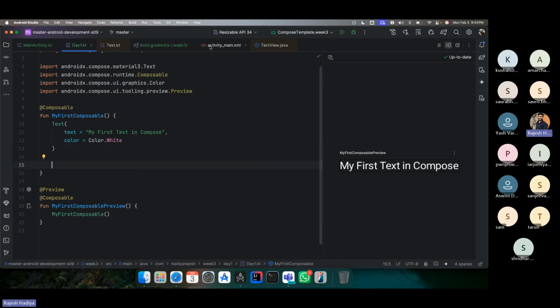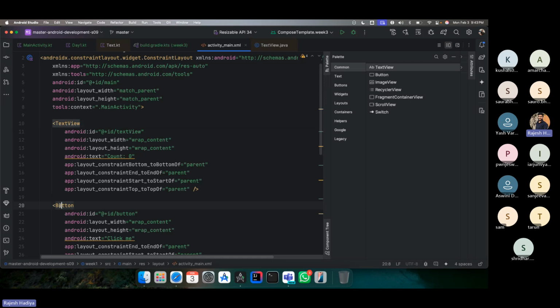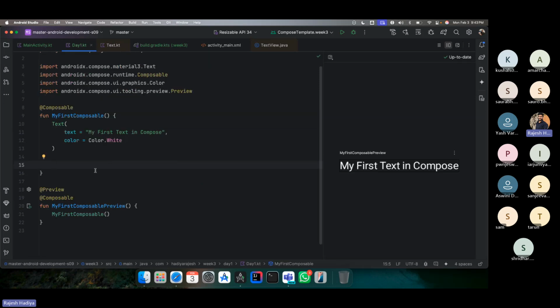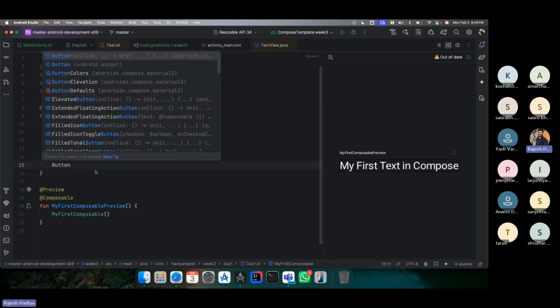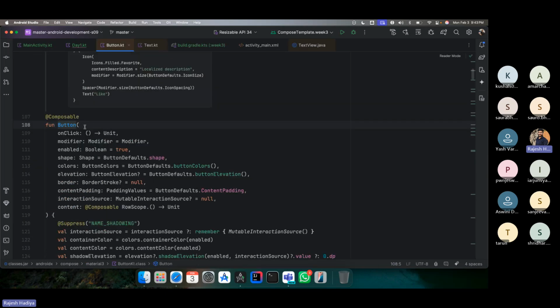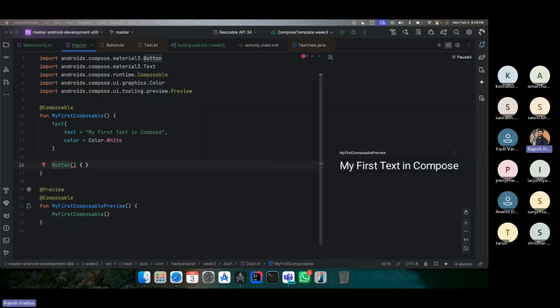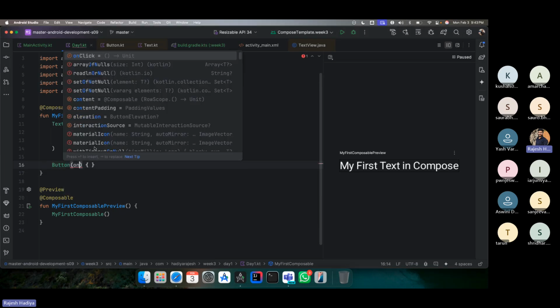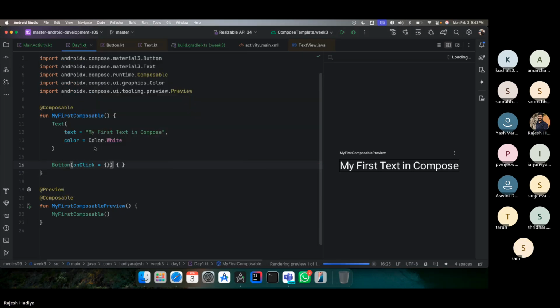Now let's say we want to add a button. Something like this. How do we add a button? Again, we have a composable called Button. This button takes an onClick parameter, and a modifier is again visible here. It was there in the text as well, right? And it takes a content lambda. What is this? We'll see. But let's say I do something like this, onClick equal to this. Let's see what it does.